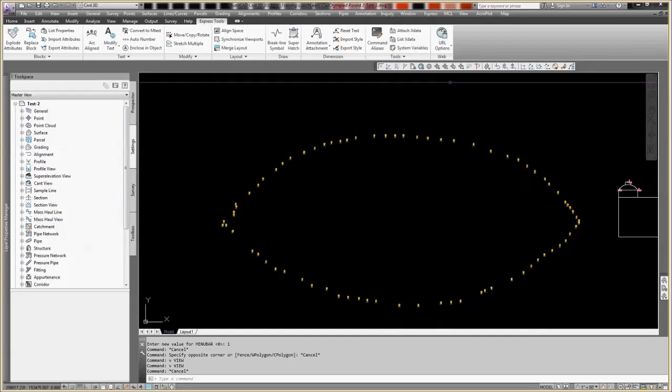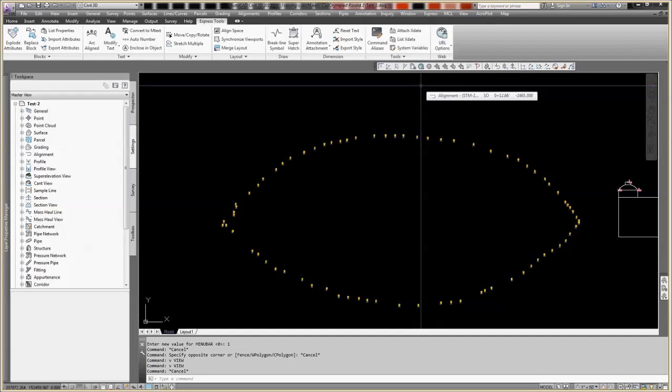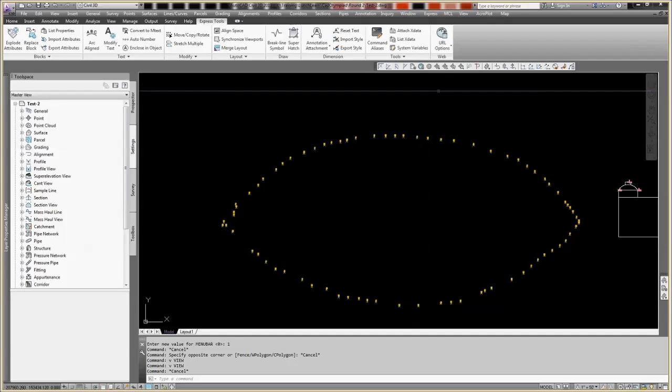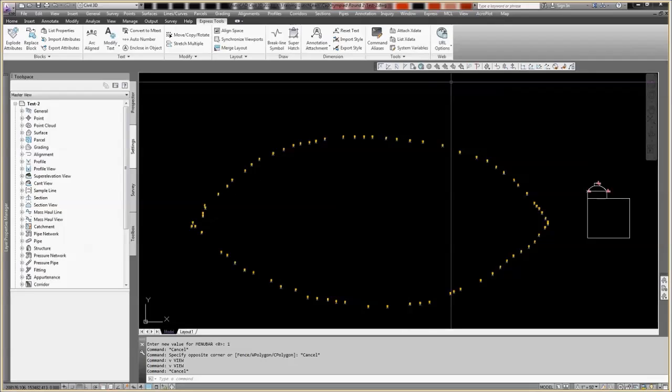Transparent commands are primarily used for point selection, and they let you select points based off of Civil 3D points, stations, offsets, profiles, all kinds of things. So, what's the name on that toolbar? I think I've closed that one.